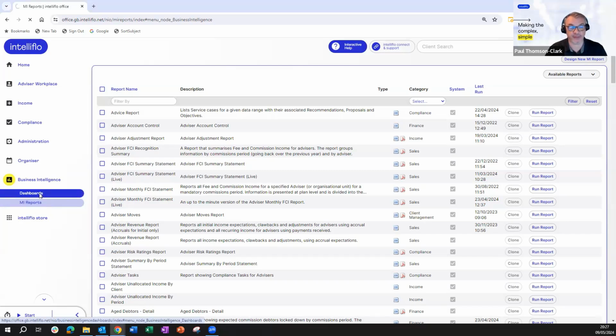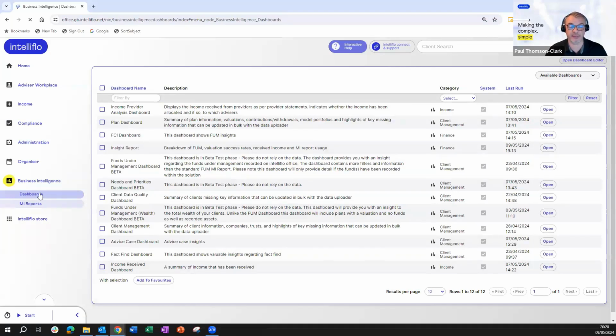The dashboard side of things all came about because a couple of years ago we rebased our technology on the Amazon Web Services, the AWS platform. Having done that, that gives us access to a number of different Amazon tools, one of which is called QuickSight. And that's what we're using to build these dashboards. If you've not heard of QuickSight before, think Power BI, same kind of idea.